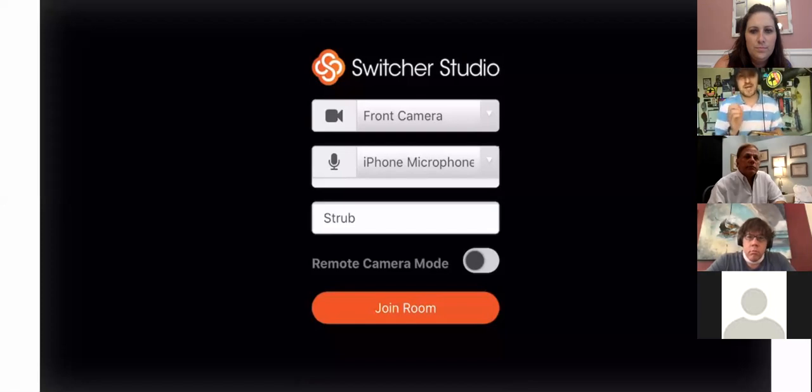You can join the Zoom room, or I'm sorry, the Switcher room, from any device that has a connected camera and a microphone. So you can do it on your phone, you can do it on your iPad, which I have here next to me, you can do it from your laptop. It doesn't have to be an iOS device, it can be an Android. You just have to have a camera and a microphone.